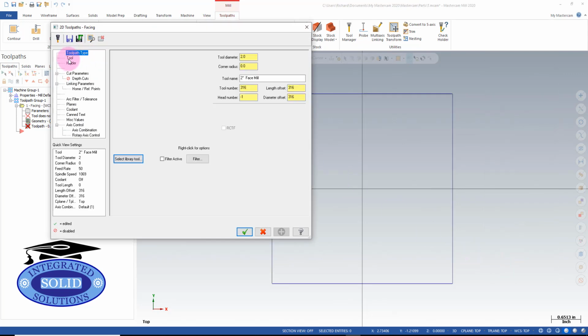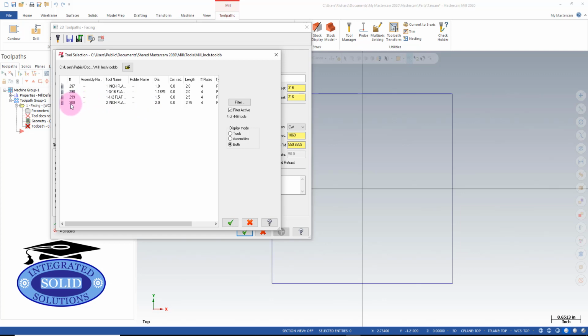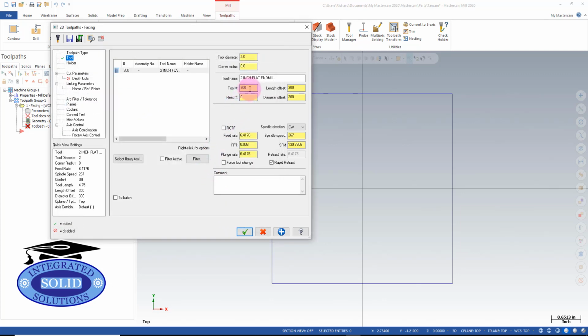From here, I'm going to select a tool. I'm going to select it from the library, and a 2-inch face mill will work. I'm going to change the tool number to 1 because I have a face mill in my slot number 1 on my machine. For a comment, we're just going to say face.